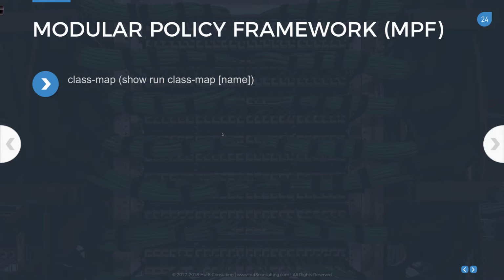And it's all done with the Modular Policy Framework, the MPF. This is what gives the ASA firewall its stateful characteristics and its stateful abilities and capabilities.